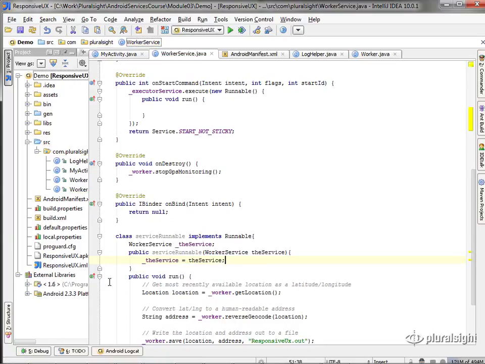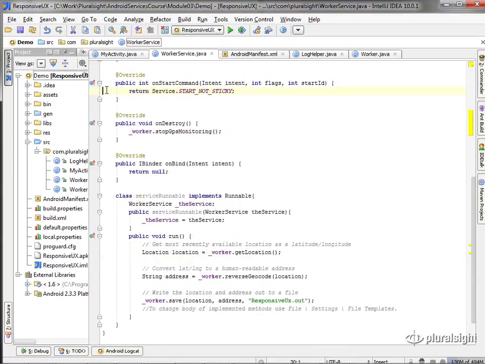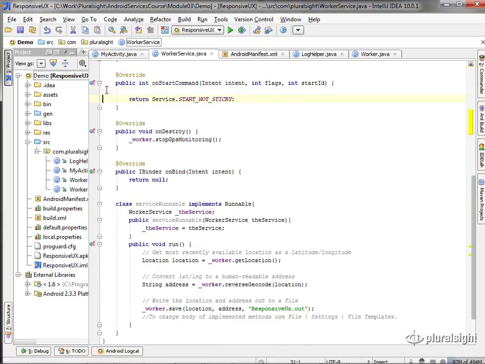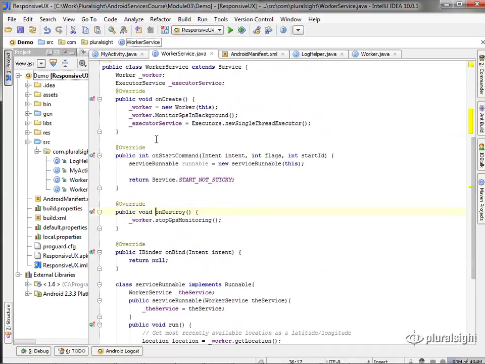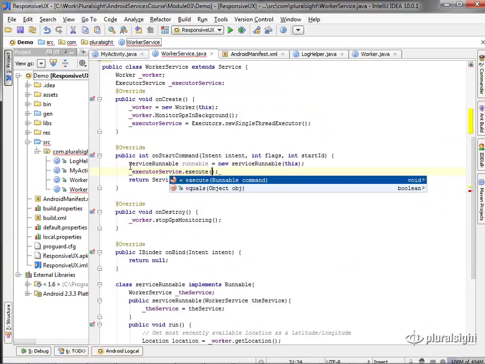What that would allow us to do is that up here, rather than doing all this stuff on the fly, let me get rid of that code here. Now we can simply create an instance of our class, pass a reference to this, and then I'll go ahead and grab my executor service, call execute, and pass in my runnable.